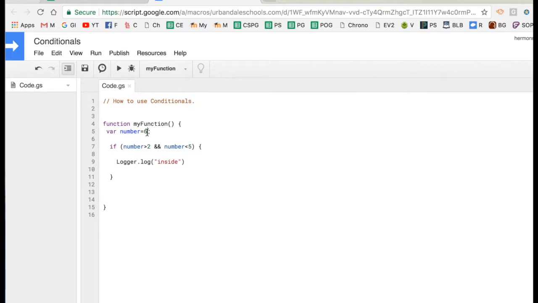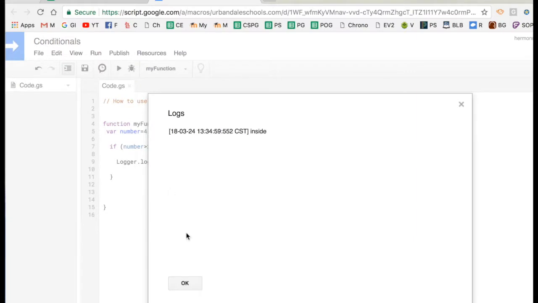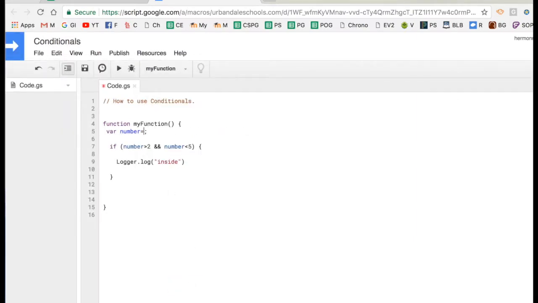I could put in 4, and I could run that, and now it works. I could also do a 3. That should also work, right? And it does. I put a 2. Number is not greater than 2 because it's actually equal to 2.